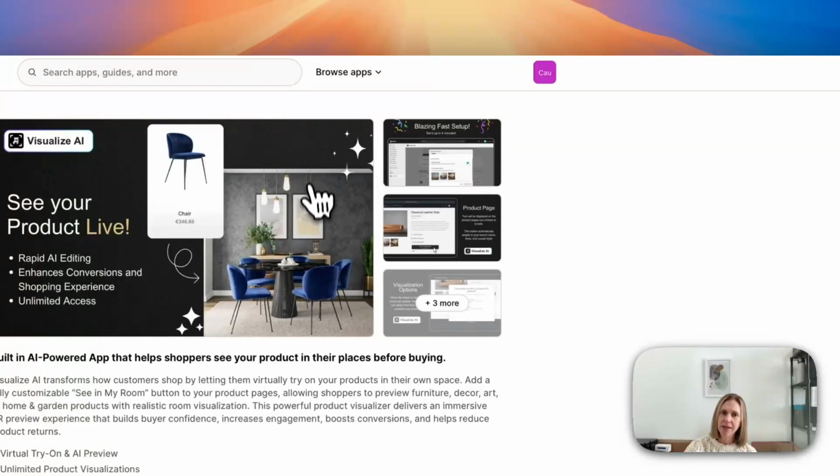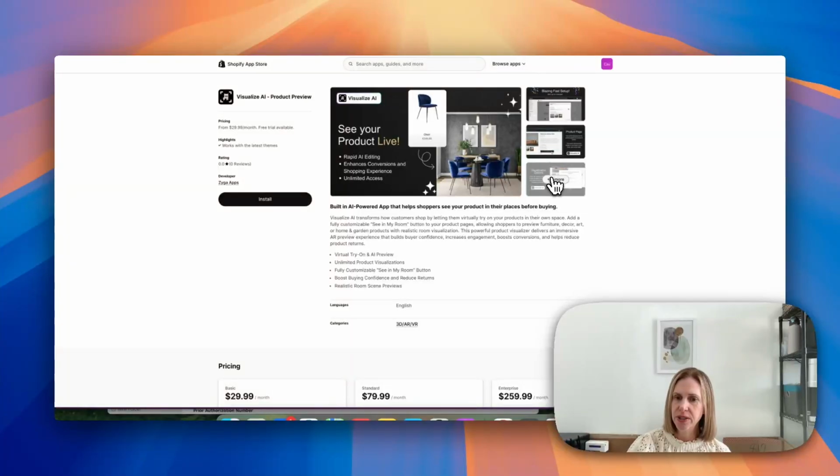I think you've really maximized the amount of imagery you have here, which is really good. And then you've got your "what it is." Again, the framework that I use with copy on these pages is the who, what, when, where, why, and how framework. "Built-in AI-powered app that helps shoppers see the product perfect before buying." Great. Done. "Visual AI transforms how customers shop by letting them virtually try on products in their own space." Great. "Add a fully customized See in My Room button to your product pages, allowing shoppers to preview furniture."